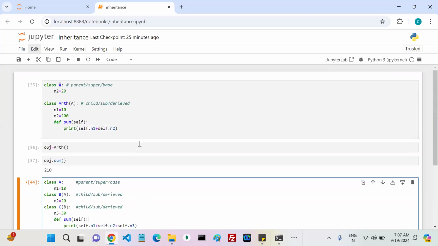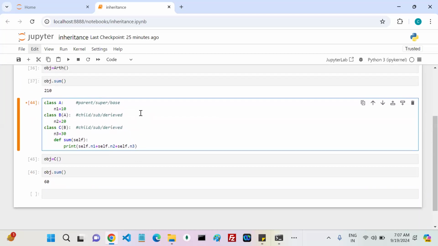Now, the first one is single inheritance. This one I can say is a multi-level inheritance. Can anyone define multi-level inheritance by seeing this? This is called multi-level inheritance. Can anyone define which inheritance syntax we can call a multi-level inheritance?